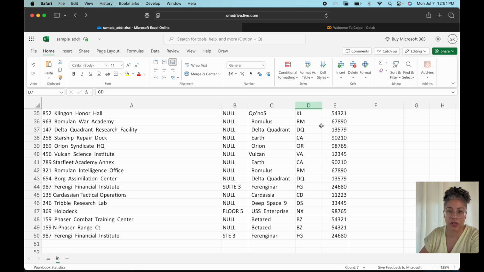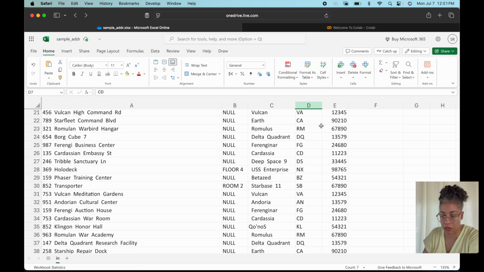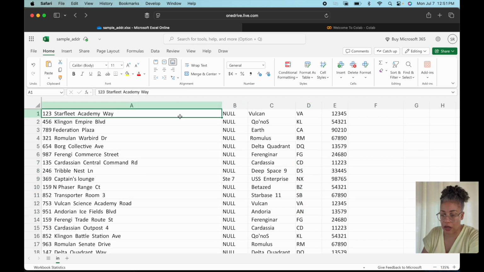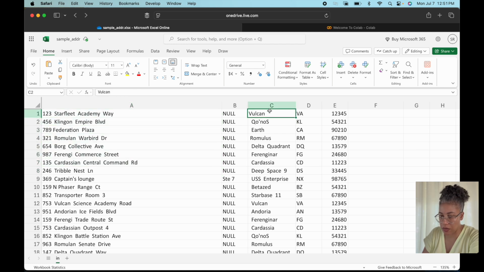So that's the thing with looking at data. You first want to see what you're working with and what you want to do. First off, we need to figure out how to get rid of these spaces in here. Now with these, it's pretty easy.